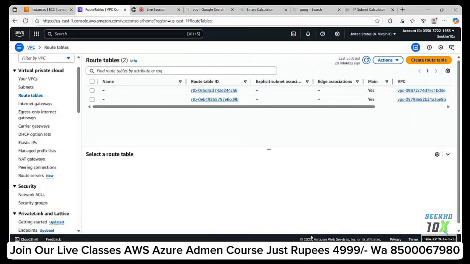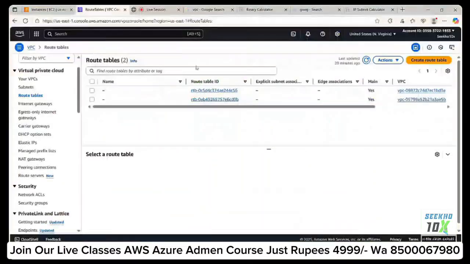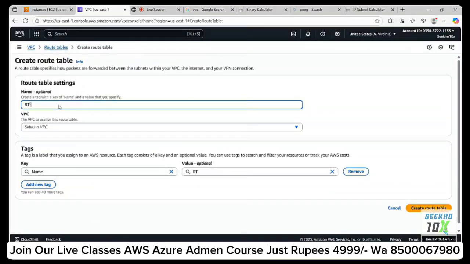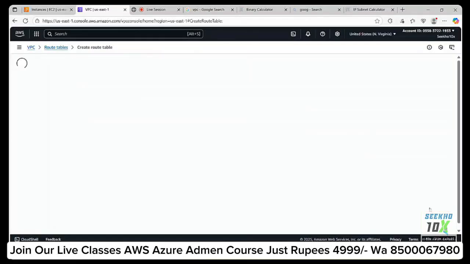As per the diagram, my subnets are clear, private subnet and public subnet. The next part is I need to create a route table for my public subnet and a route table for my private subnet, right? So create a route table, RT for public. You associate this with the public subnet, that is VPC test 01, and say create route.